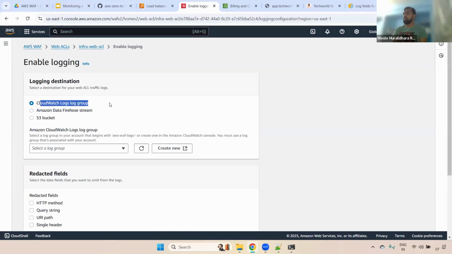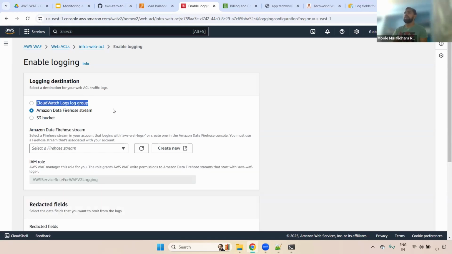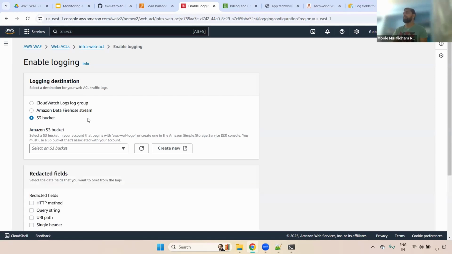They may choose CloudWatch logs. It means we'll store those logs in the CloudWatch only. Here you have to remember, if you store it in the CloudWatch, it will cost a little bit high. Also, if you want to store it in the Data Firehose, you can do that. If you want to store it in S3, we can store it.